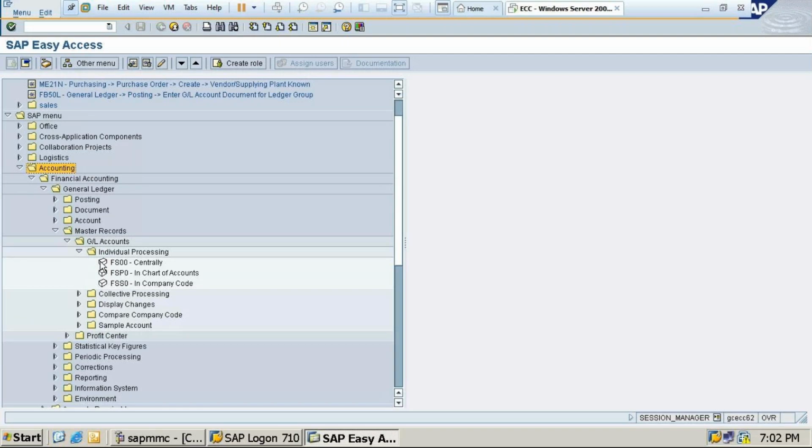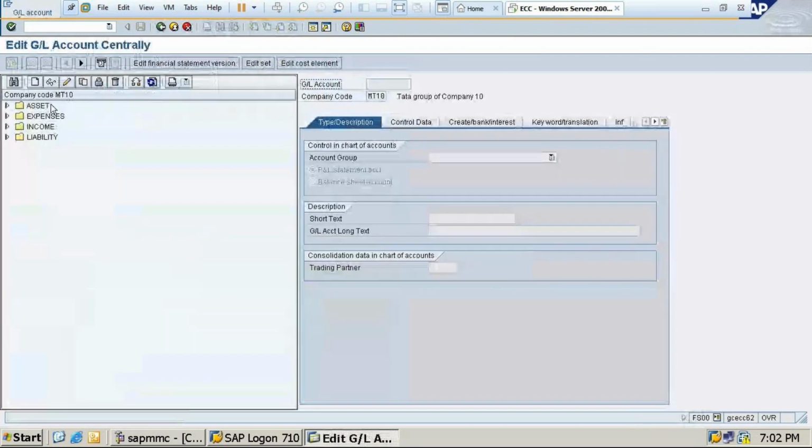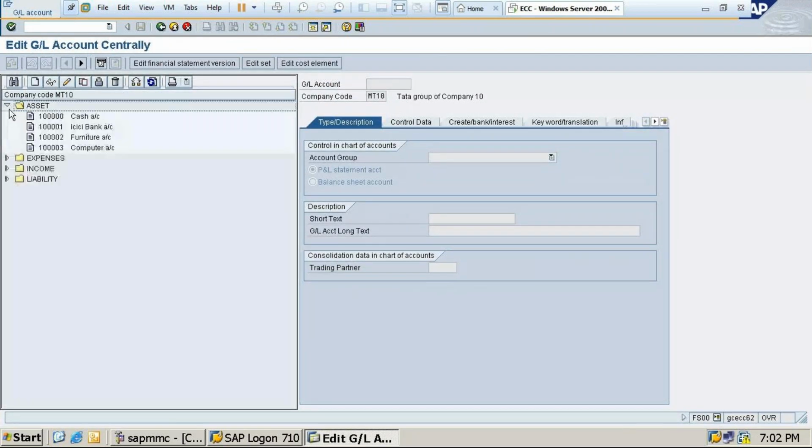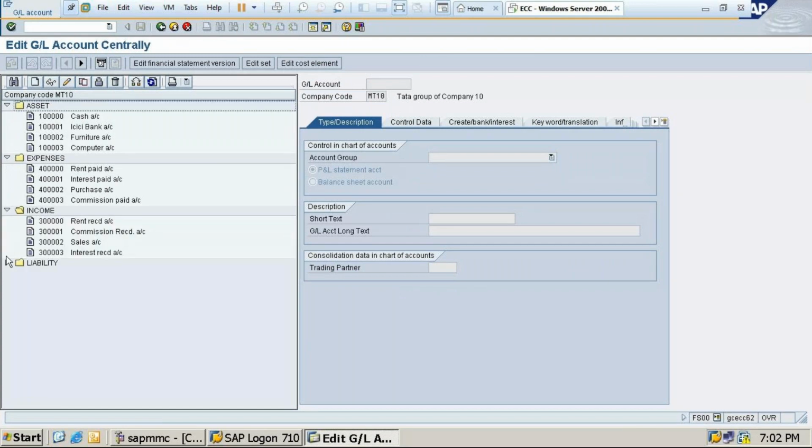Click on this, double click on this, and it will open. Now we have created accounts yesterday and today also. These are all we have created. See once how we created them.